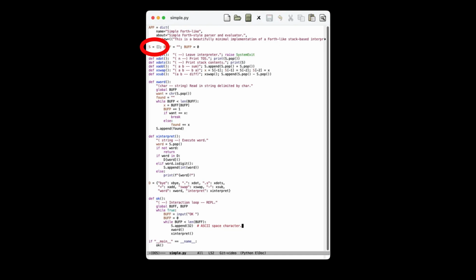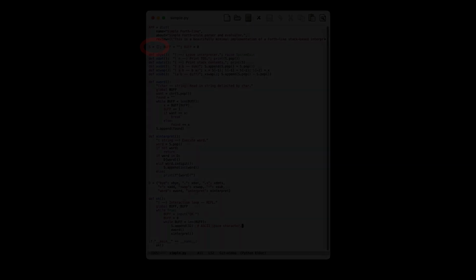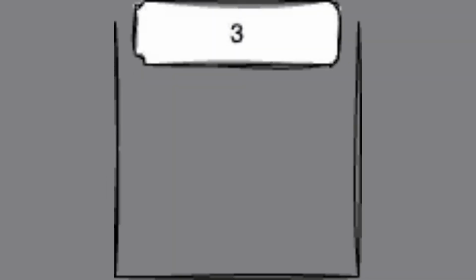In the case of this simple Python version, we simply push words as Python strings and Python integers onto the stack. For example, to add 1 and 2 together, we would: Step 0, start with nothing. Step 1, push integer 1. Step 2, push integer 2. Step 3, pop 2 integers. Step 4, add the integers together and push the result.